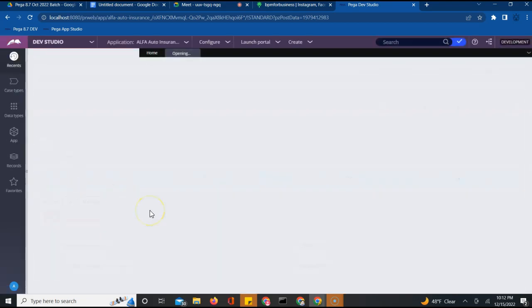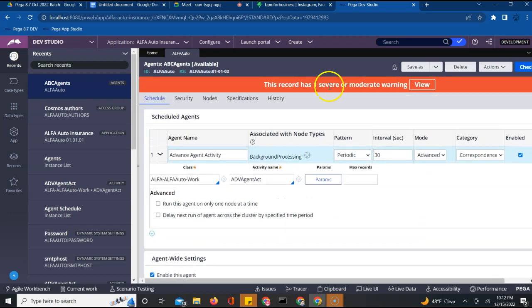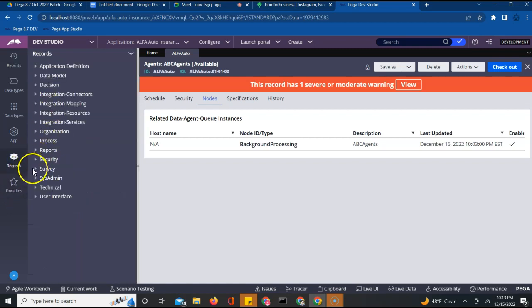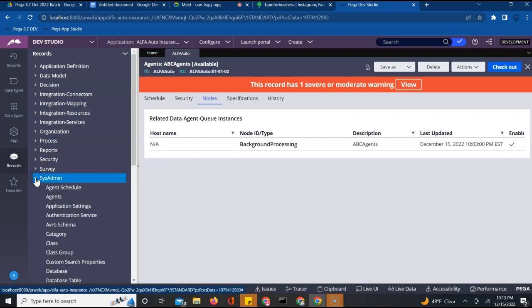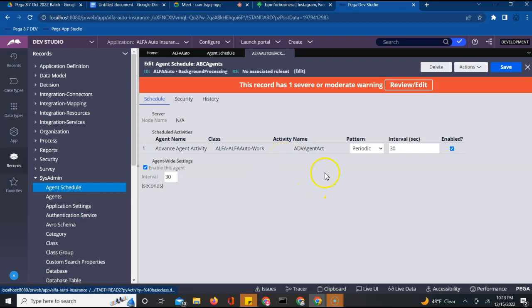I can open this. See, it will open me in the activity. I'm assuming, because let us see if the node got generated. See, the node has been generated, and I should also be able to see the agent schedule now. The agent schedule would also be generated for this particular agent. Do we see the agent schedule which got created? We had deleted it. Even if we delete, Pega automatically recreates it because this agent is still active. Does it make sense, guys?